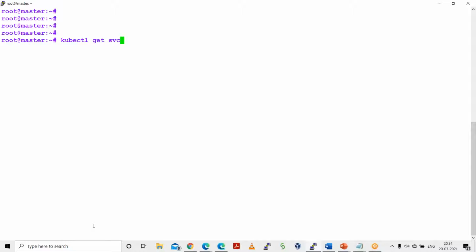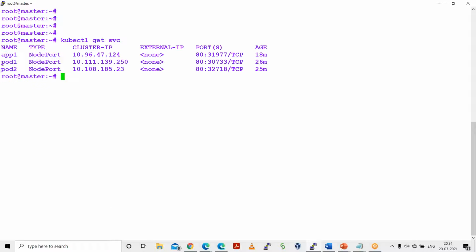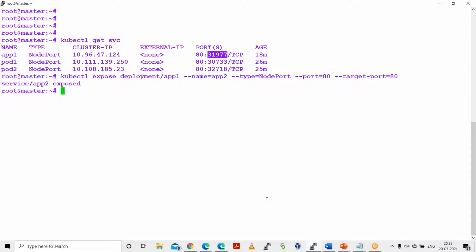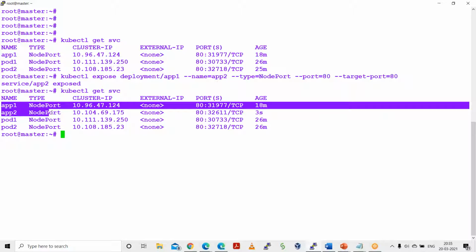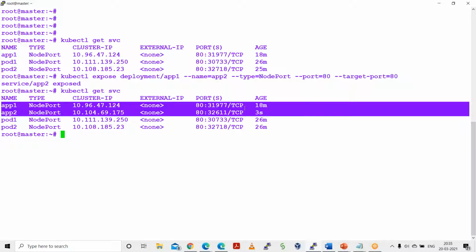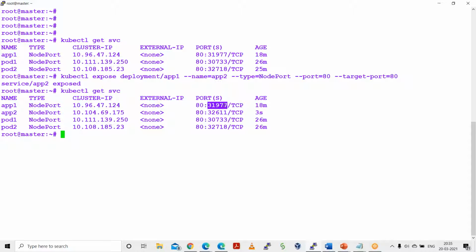Yes, correct. So this is the one service, guys. Just see here. This is app1, and it is using port number 31977. I can create another service with the expose command. Even if I use the same command here again, let's say I'm just using app2 here, it will be created, but the port number will be different. So these app1 and app2 services are both pointing to the same application.